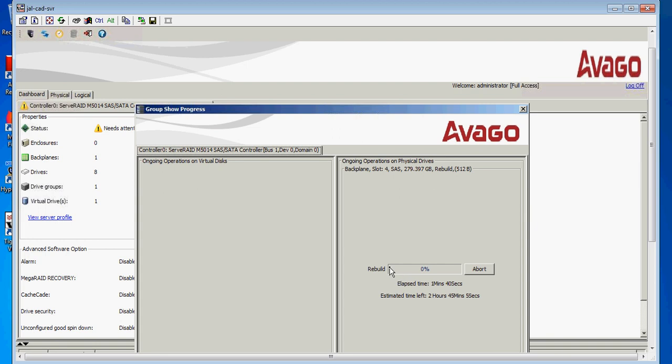So it will rebuild after 2 hours 45 minutes. When we insert a new hard disk in this RAID 5 server, it will rebuild automatically. After inserting, it will rebuild automatically. So it will take 2 hours 45 minutes and 5 seconds for rebuilding, and after that you need not do anything on it.